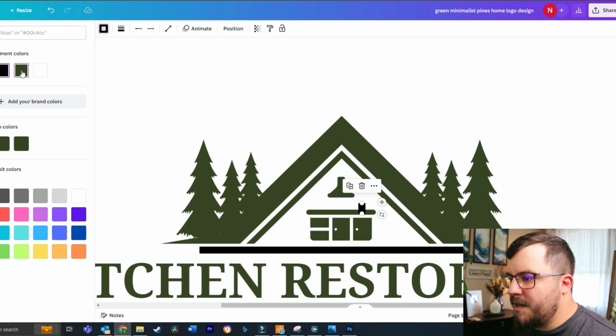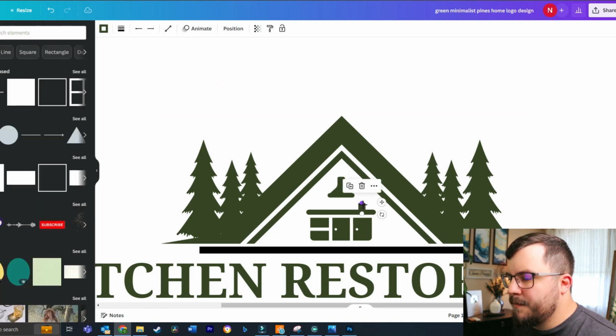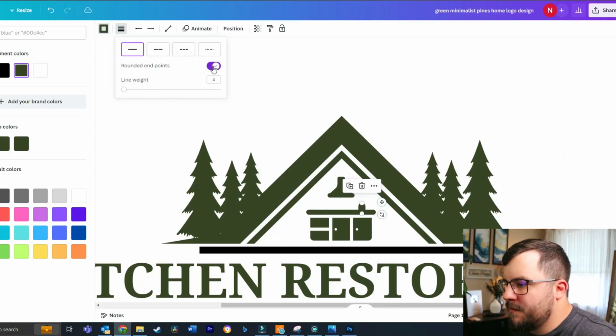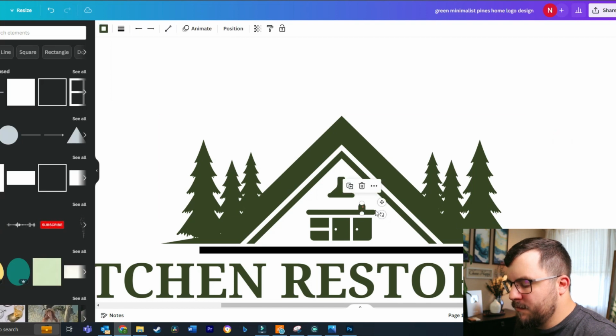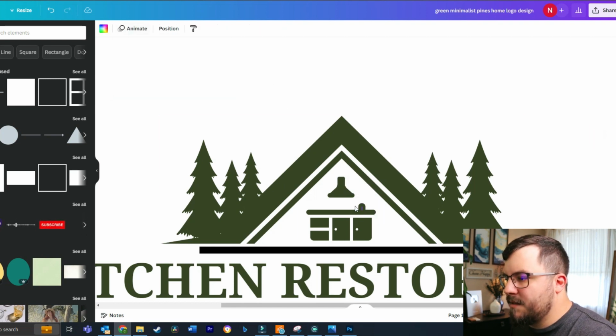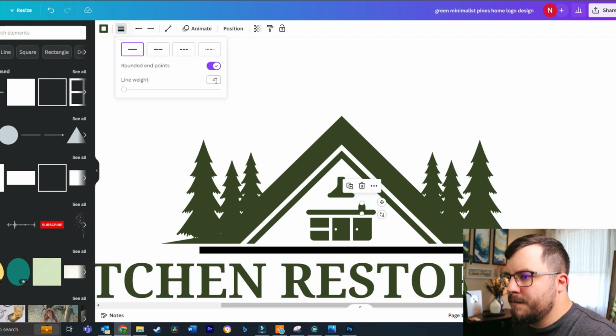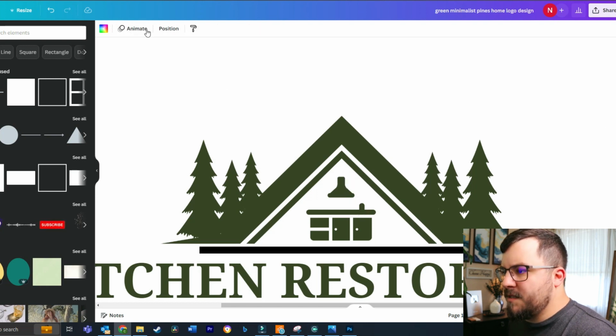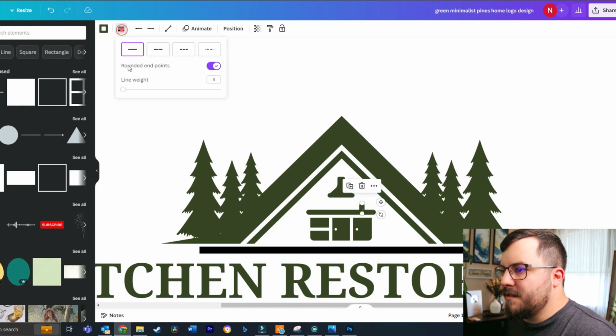Change the color to match the scheme. And I want it to be rounded, so I'm going to go with the rounded endpoints. And then I'm going to bring down the thickness. Let's see what 4 looks like. Okay, that's too much. That's just about right. I'll go down one more just to test it. Let's see what the 2 looks like.